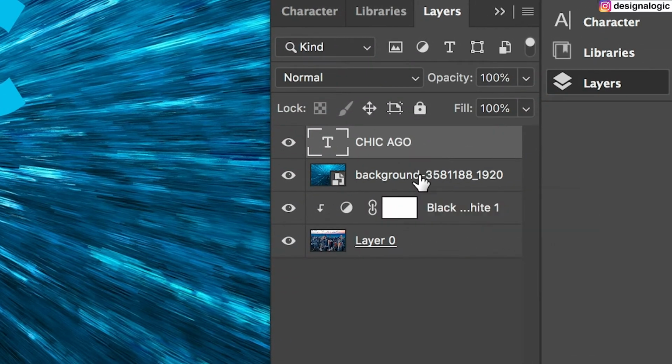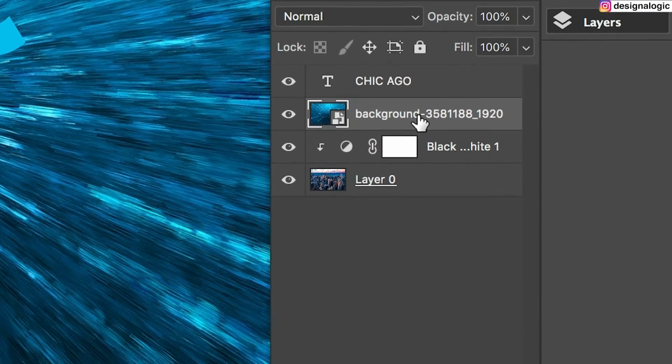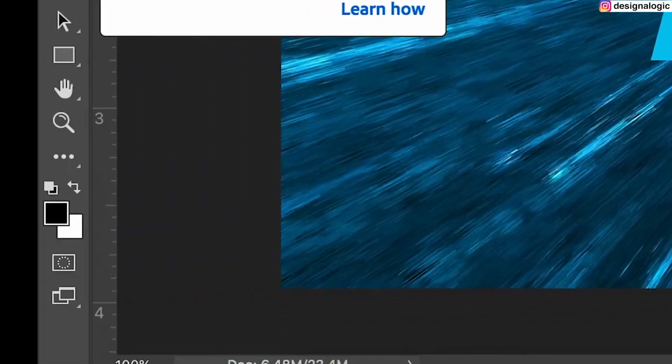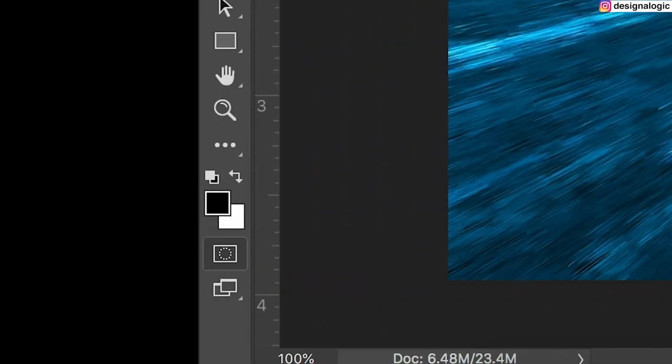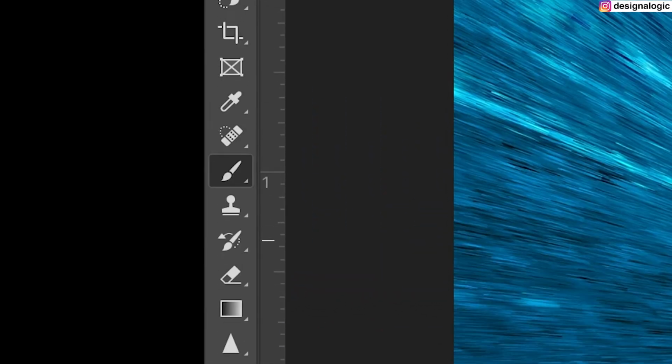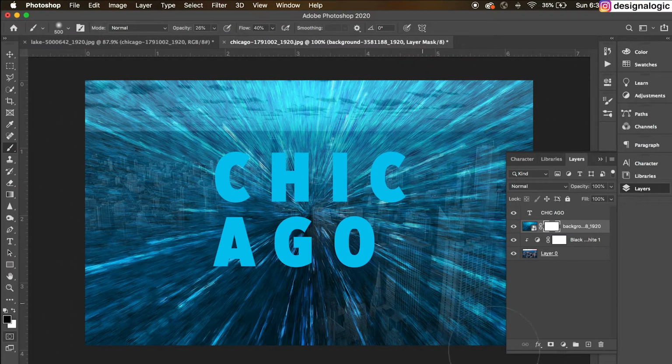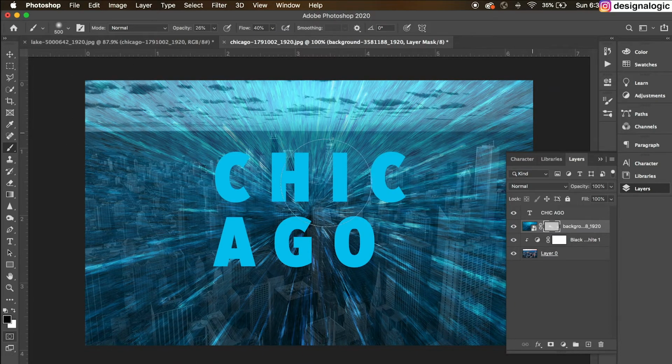So go to your background layer, which is the blue one, and create a layer mask. Make sure you have black color selected and then go to your brush and start masking. So I'm just going to simply do it once overall and then I'm going to see if I need any further so the layer behind can show up.